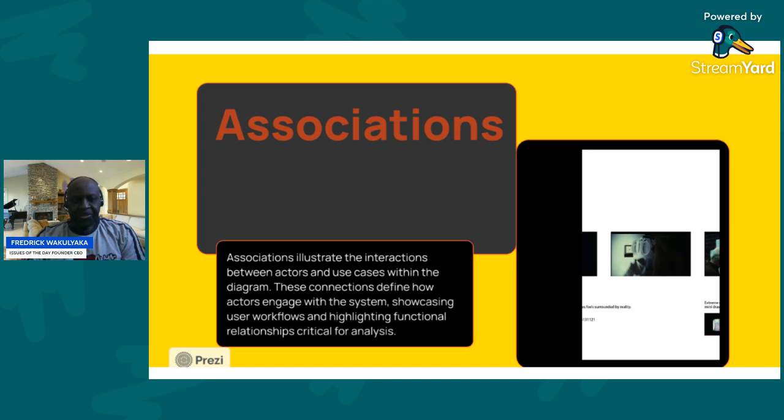Associations. Associations illustrate the interactions between actors and use cases within the diagram. These connections define how actors engage with the system, showcasing user workflows and highlighting functional relationships critical for analysis.